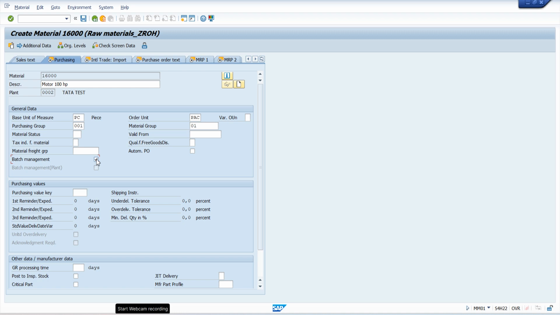So how this batch management is working, we have two things. One is batch management, one is serial management. Whichever one the customer needs, we can give that. Based on the situation, you can give it. Let's go for it.